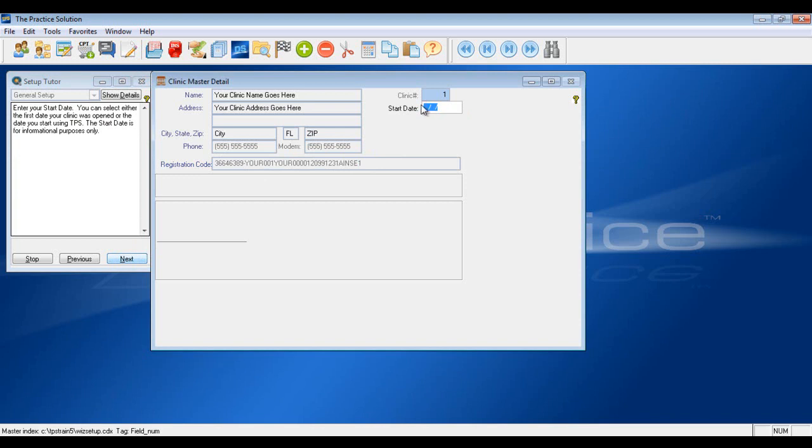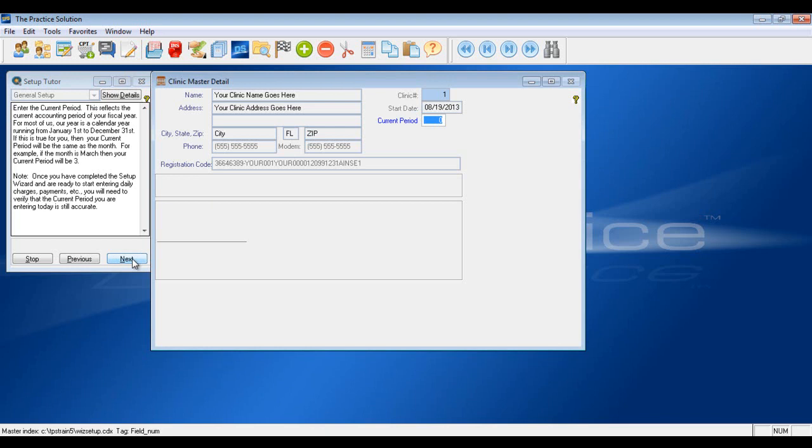And up here we have the start date. Now the start date can be the date you started using the program, or it can be the start date of your business or clinic. Just go ahead and put in today's date, since that's when we're getting started. And then we'll go ahead and click Next.